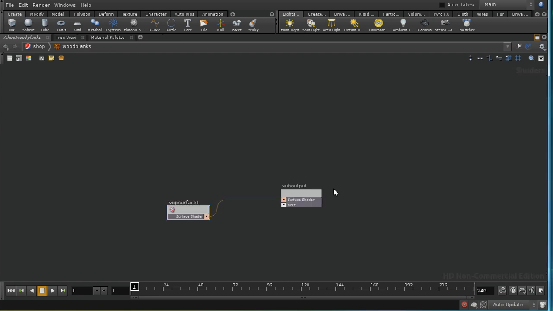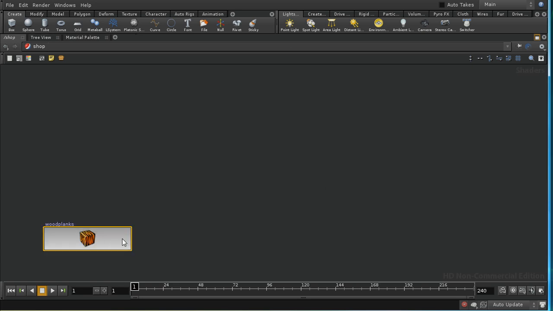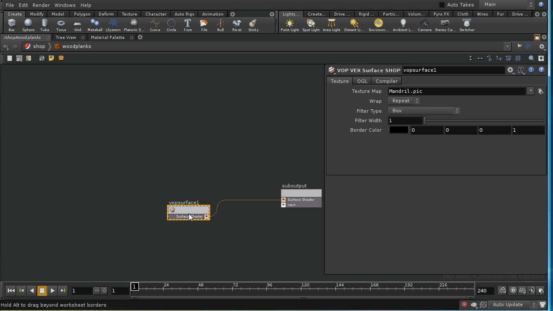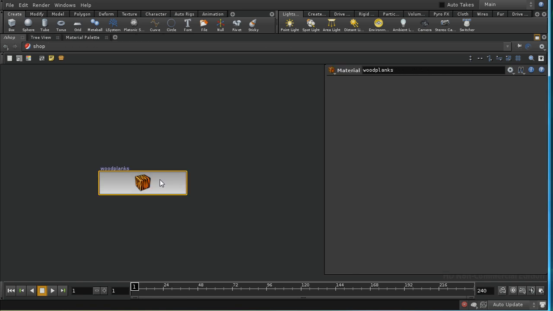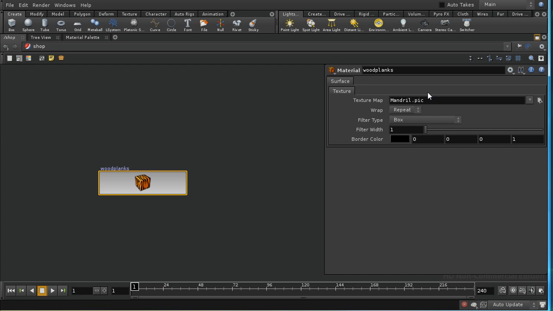And then let's go up a level and have a look and see what the parameters are on our VOP surface. Well, we can see we've got a tab called texture, and then we've got our parameters with their default values. If I go up again and have a look at our material, however, we don't seem to have any parameters. And that's because every time you change the parameters here in the shader, you need to promote them to the material level, and you do that by right-clicking your material and selecting Promote Material Parameters. And there we have our material parameters.